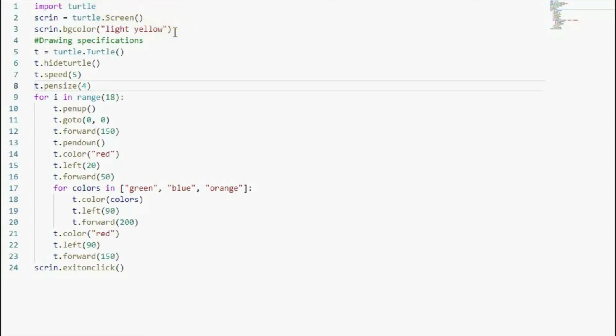the background color to contrast very well against the image. I want it to be light colors like light yellow here. Now I want the turtle to be hidden while it is generating the image. I want the speed of generating the image a moderate 5 and the pen size to be a moderate 4.